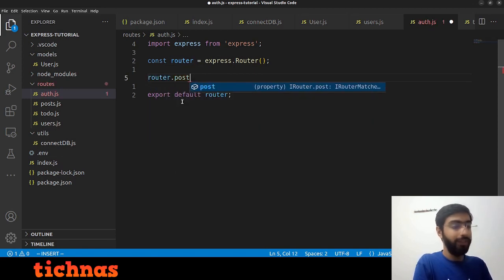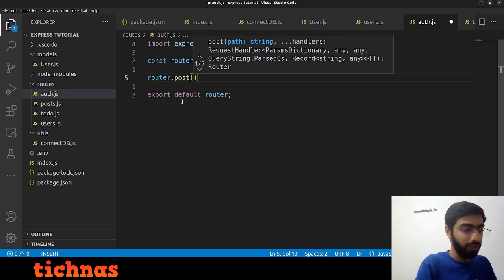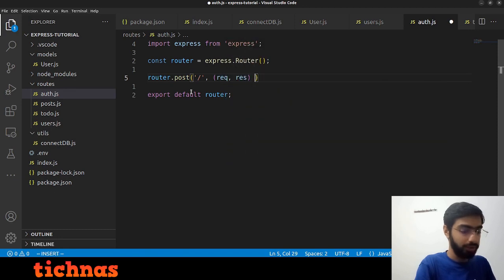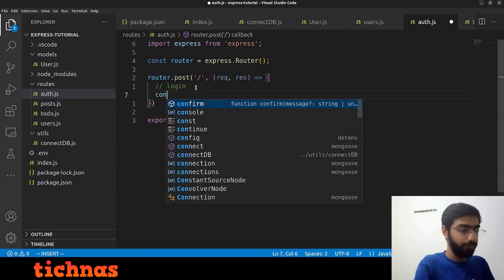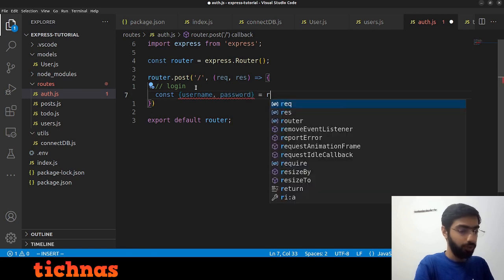Now for login, I will have a post request, because I want to send the username and password and I don't want to send them in the URL. I want to send them in the body. Whenever you're sending a body, there are ways to send it in a get request, but the standard is that in a get request you do not send bodies. So since I want to send a body, I will have it as post. So req, res, and login. First of all, I will take the username and password from req.body.